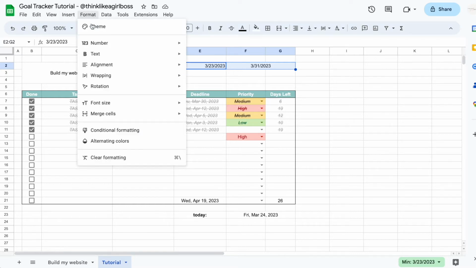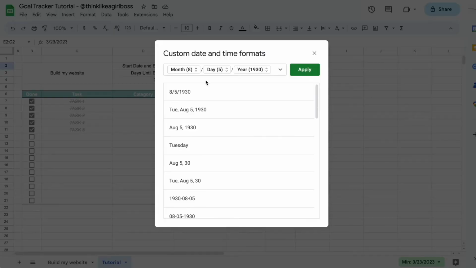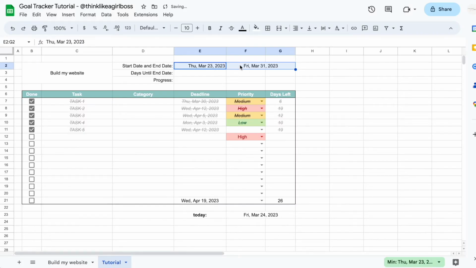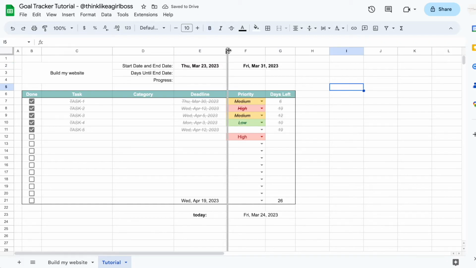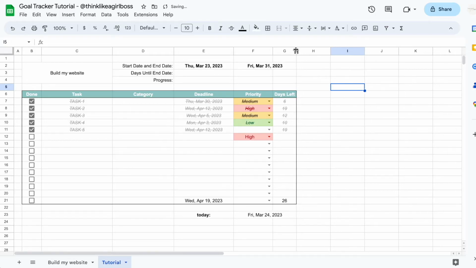And I'm gonna click on format, number, and since I used it before, it's already here as a quick selection, but you can also go back to custom date and time and select a different one and then click on apply, and now they look like this. I'm gonna center them, and I'm gonna align them in the middle again, and I'm also gonna bold them. So I'm gonna click on this bold option right here, and then I'm going to move this around just so they look a bit more the same size.